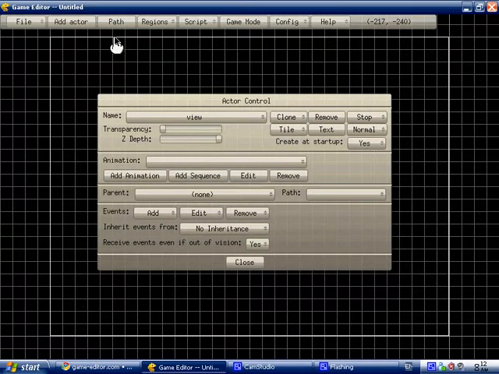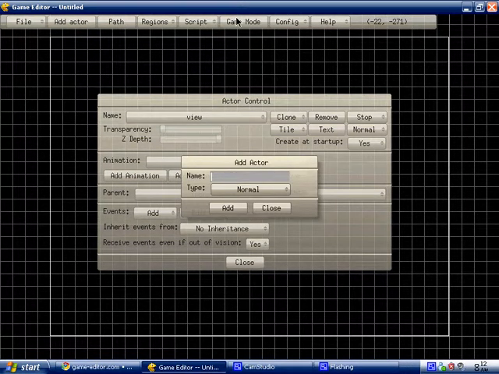In this episode, I'll be showing you how to use the draw from function. Okay, let's get started. Add the canvas actor. Let's call him Drawer.